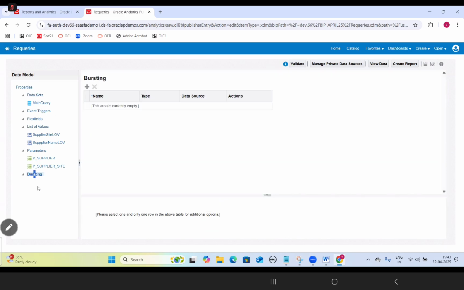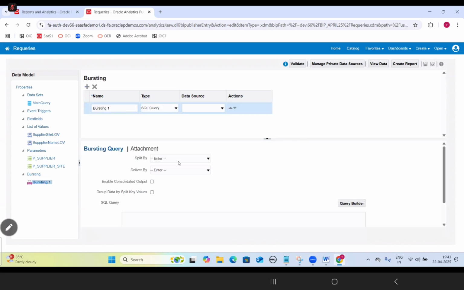This bursting feature is not there in the OTBI, Oracle Transactional Business Intelligence, which we already completed. I think a similar concept is there, but we don't have the options called split by and deliver by in OTBI. Someone may ask in an interview: is the bursting feature there in OTBI or not? You say that the feature is there, but we will send the complete output. We don't have the option split by, deliver by in the OTBI report.